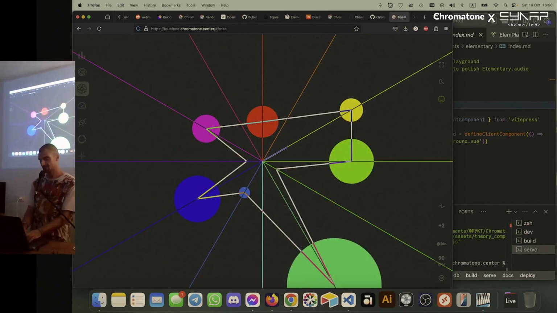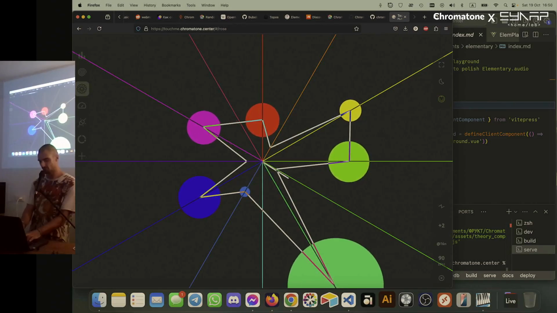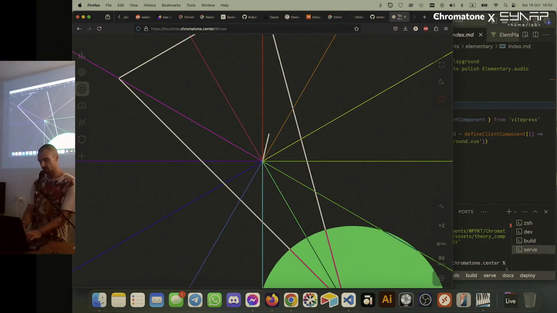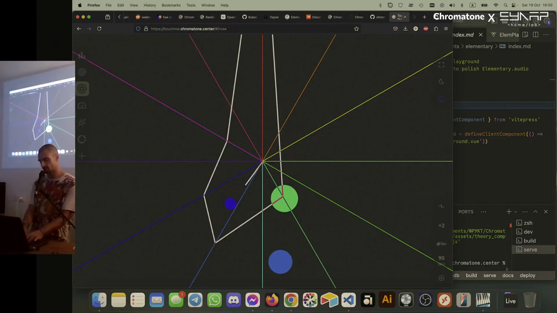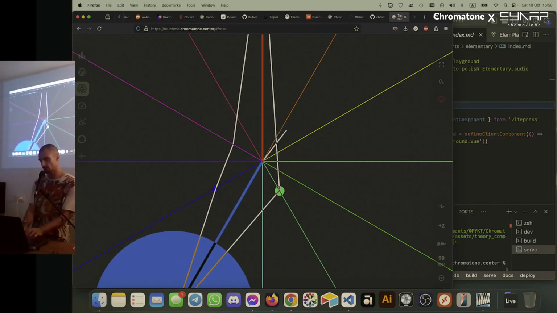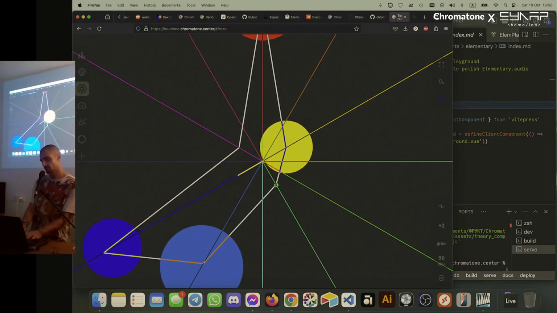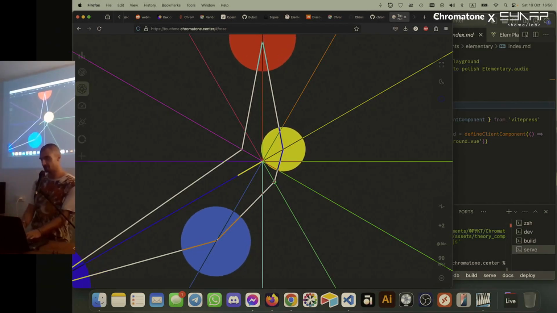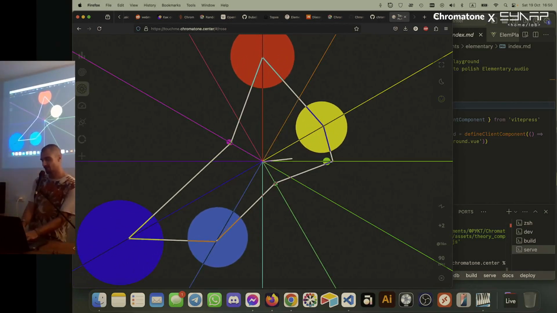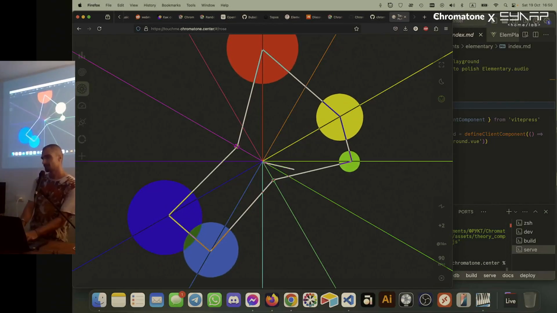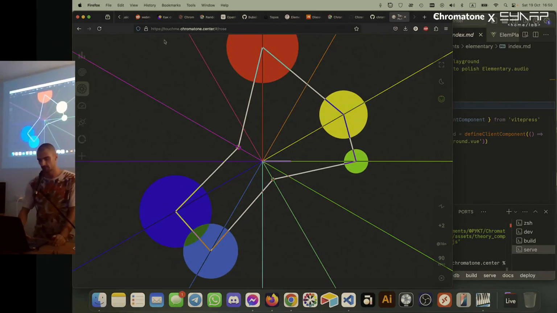But this is statistics of notes. So the more you play, the more time you play, the bigger the circle. The more times you play, the longer is the arm. So it's just statistics of your jam kind of thing. And it was a creative project.